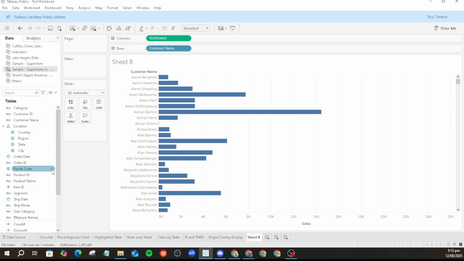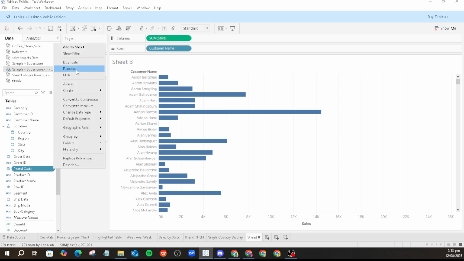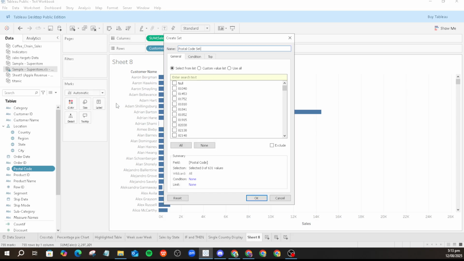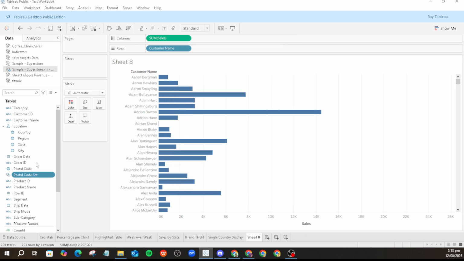To address the issue of null values, click on the postal code field. From there, select Create and then Set. Naming your set will help you identify it later as you refine your data. After naming your set, select All Values. If you notice that there is a null in this list, uncheck it and simply click OK. This step ensures that any null values are excluded from your set. Next, drag the postal code set to your filters. This will apply the adjustments you've made and filter out the nulls from your visualization.